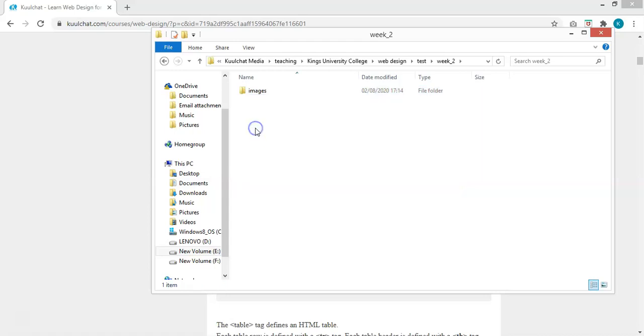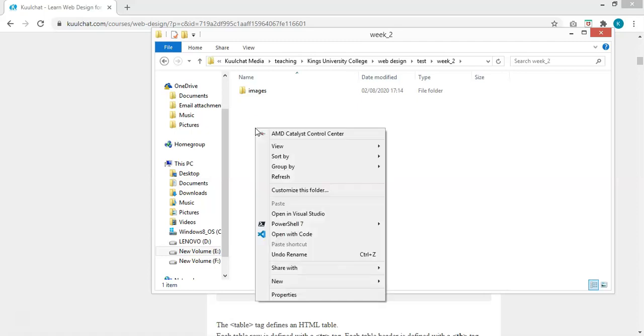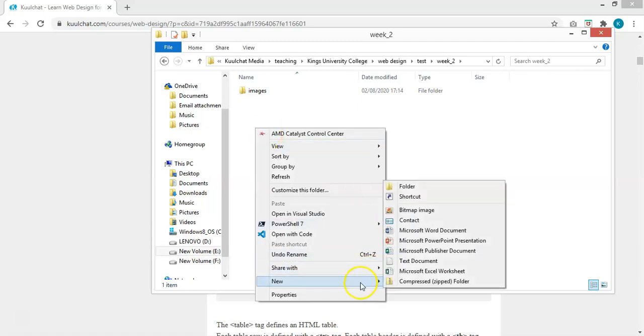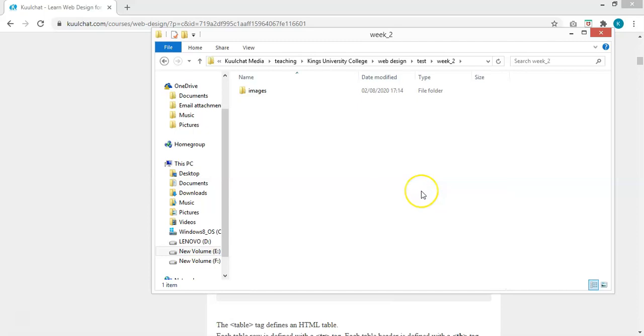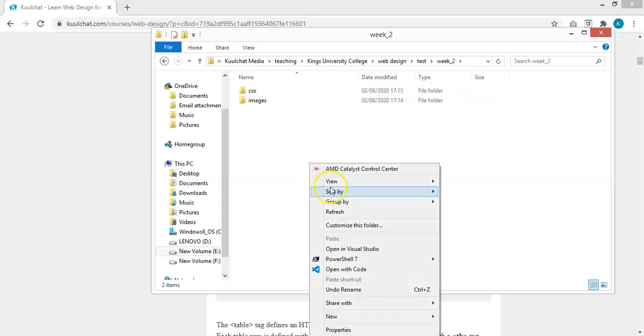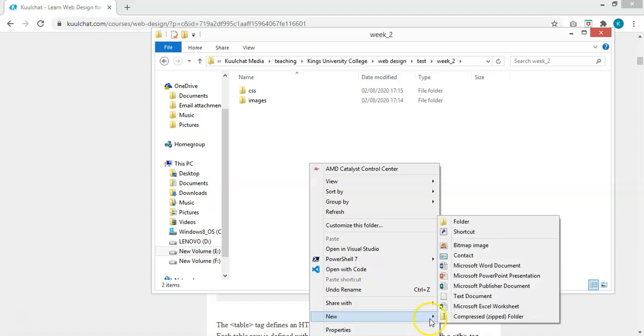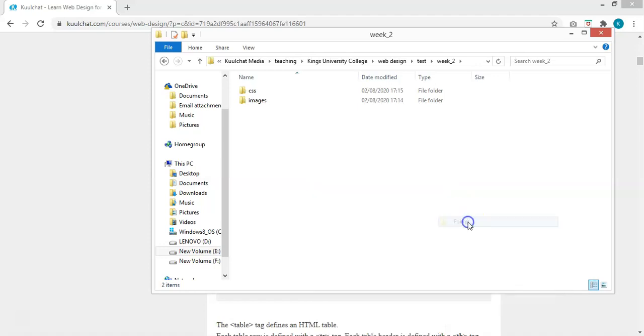So then the next one, we have the CSS. Then we have our JS. Even though we haven't started using some of these things, you can create it so that you get used to it when you get to that level. We have JS for JavaScript and CSS for our external style sheet.